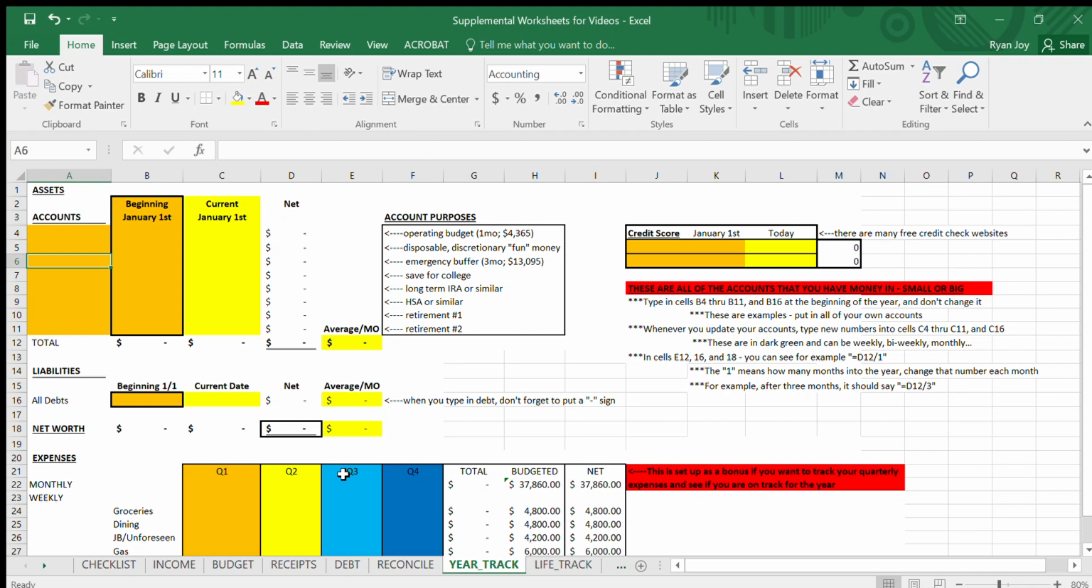Welcome back. We are continuing through these workbooks pretty quickly. We're now looking at the year tracker, and this is the page that will give you an idea of, on average, how much money you're bringing in or how much money you're losing per month. And it just helps you track everything pretty much throughout the entire course of the year.